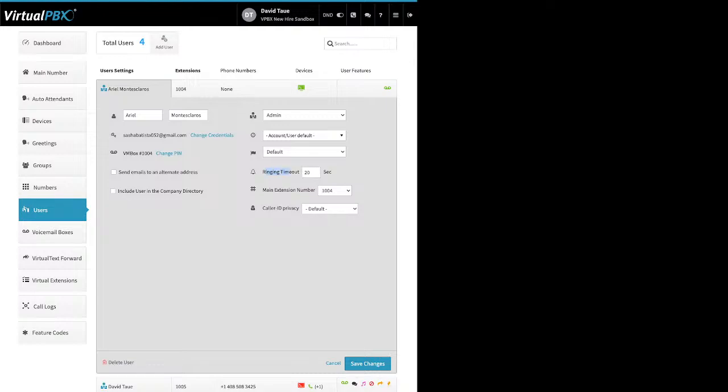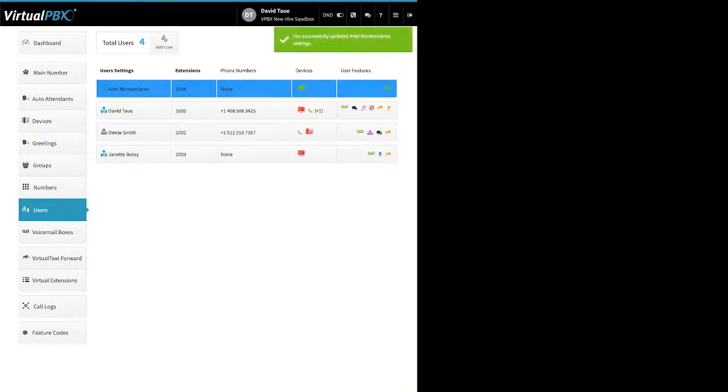And ringing timeout by default is 20 seconds, which is plenty of time to send calls to a landline or a VoIP phone. If you have a user who's only using a cell phone, you're going to want to change this to at least 30 seconds, possibly longer, but 30 seconds is a good starting point. Any changes you need to make here, click on Save Changes, and you get that little green message there.